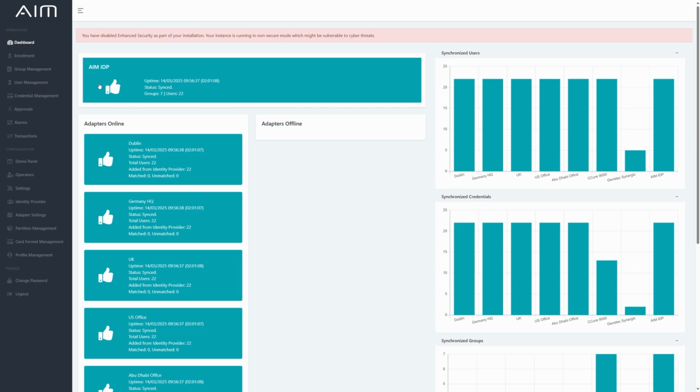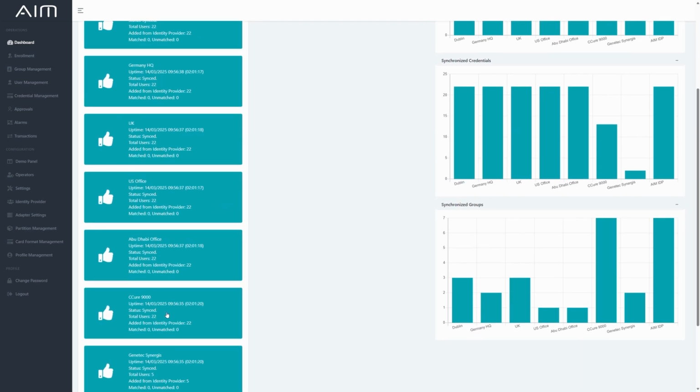Here on our dashboard you can see PIAM identity provider. So the identity provider is PIAM itself. And then we can see the adapters connected. Here we will focus on CCure and Genetec.